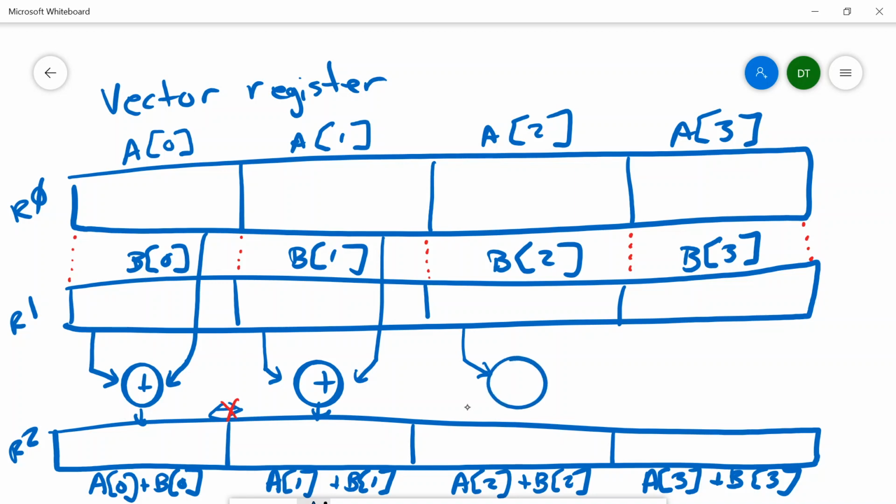And then we can also have the elements from the third quarter of these vector registers R0 and R1, putting a result in the third element of R2. And then we can also have B3 and A3 added together in order to go into the last element.